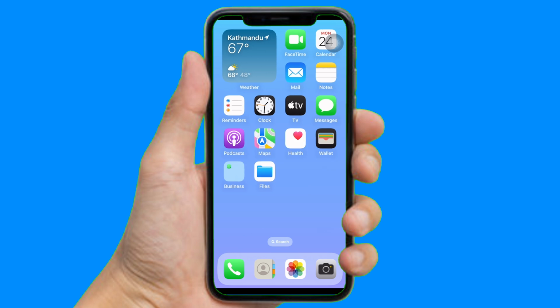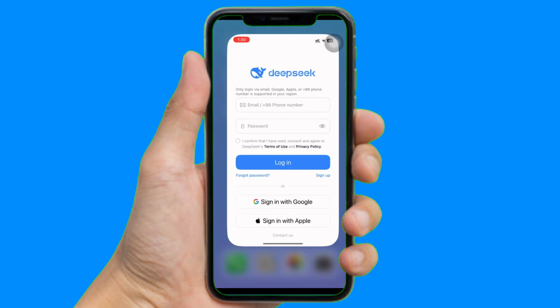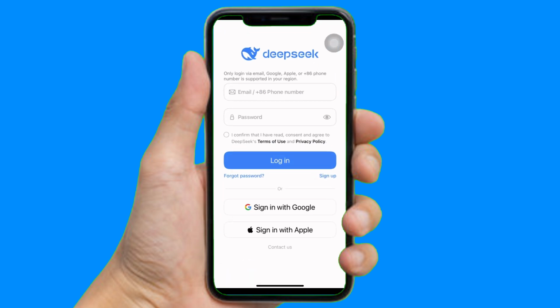First of all, find the Deepseek app on your home screen, just like this. Now tap on it. Then you will see something like this. Now here you can find the sign up button right here. Now select it.